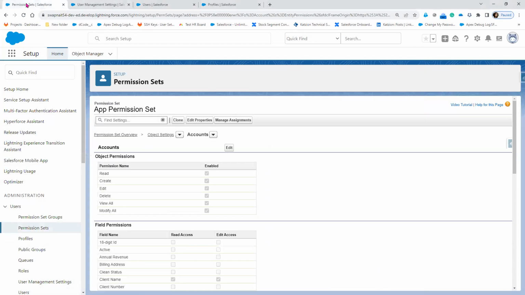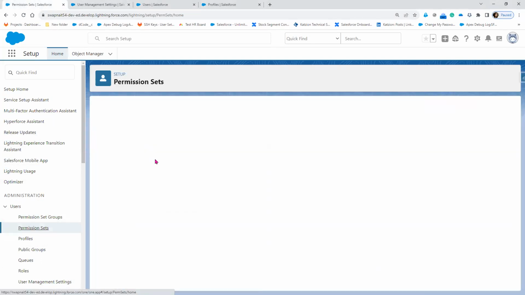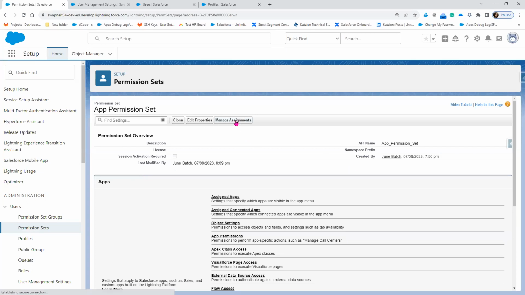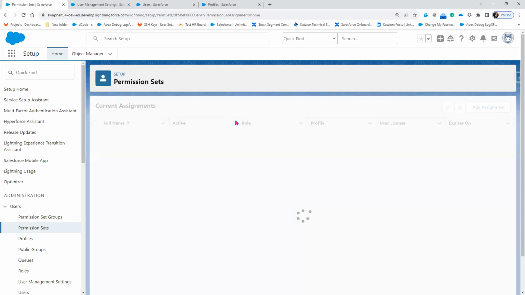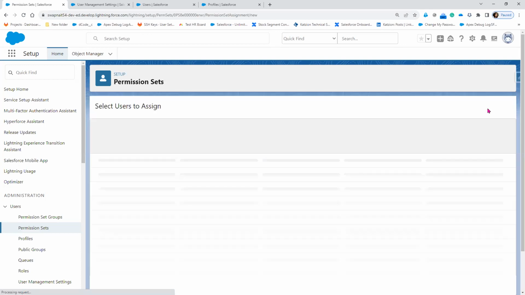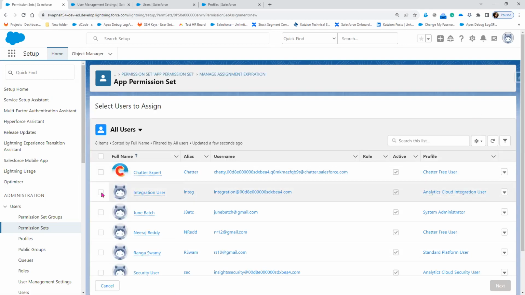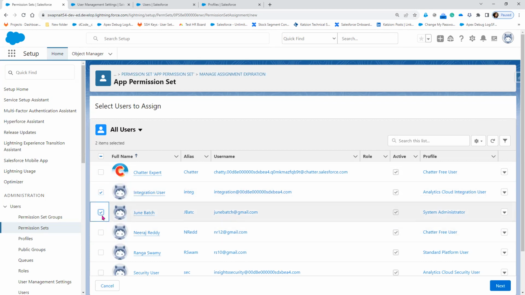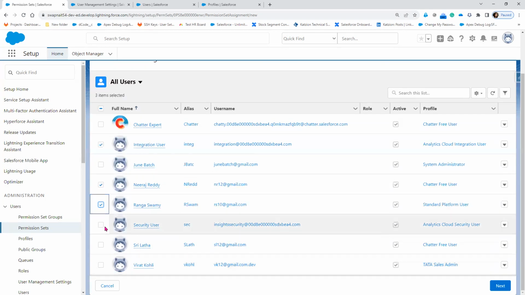Now here, if I go to the permission set and open the app permission set, and here manage assignments, Virat Kohli is already there. If you want to assign different people, like the integration user, June batch, which is already admin, or let's say Neeraj, where are the users we have? You can assign multiple people.